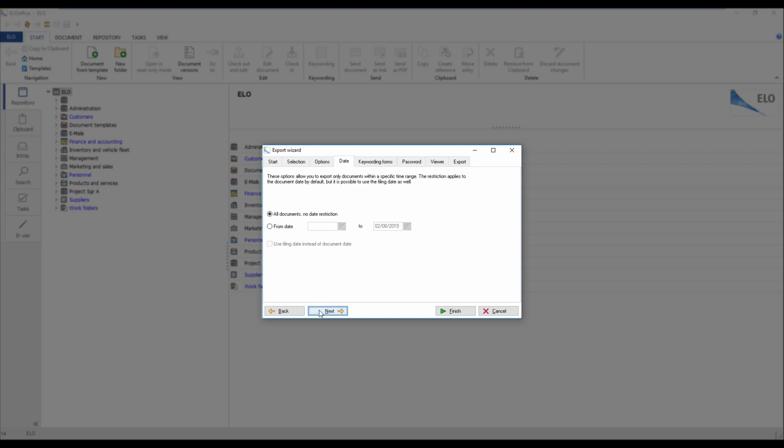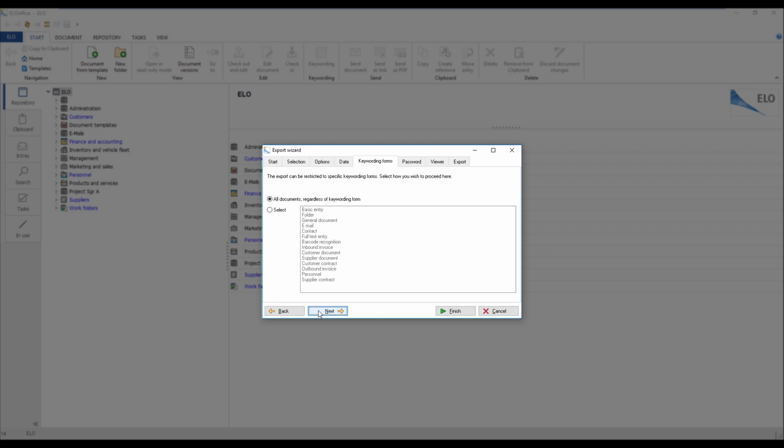On the Date tab, you can specify a date range to restrict which documents will be exported. You have the option to apply the restriction to the document date or the filing date. ELO creates the filing date automatically when you file a document to the repository. The document date corresponds to the date on which the last changes were made to the document. This date is automatically entered to the keywording. Click Next to continue to the Keywording Forms tab.